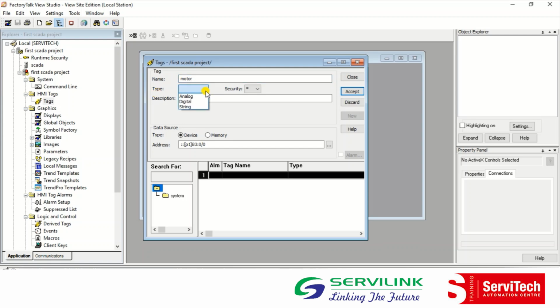Basically there are three types of tag. The first one is analog, used when we are connecting analog sensors or analog signals. After that, the digital tag, which means the tag value will be 0 or 1. After that we have the string tag, which means it will contain alphanumeric characters. Whenever you want to pass any message, or type any ID or password, we have to select the string type. Right now the motor is our digital output, so I am selecting digital.